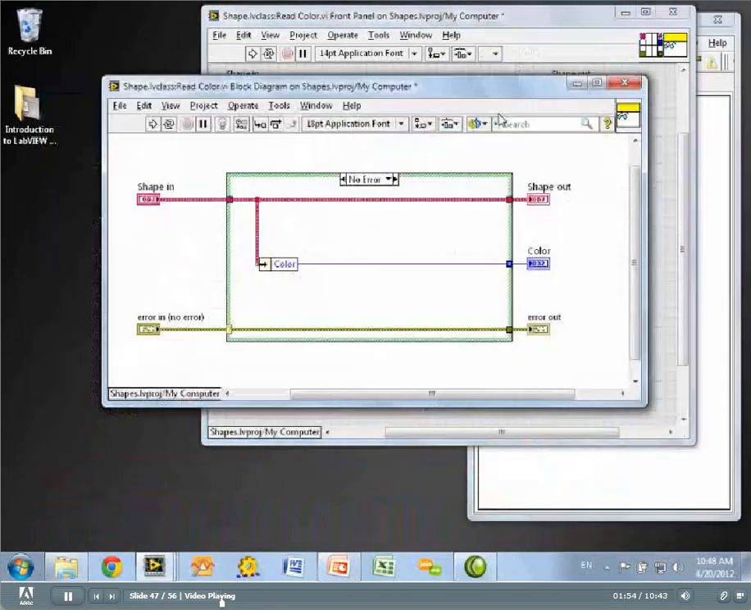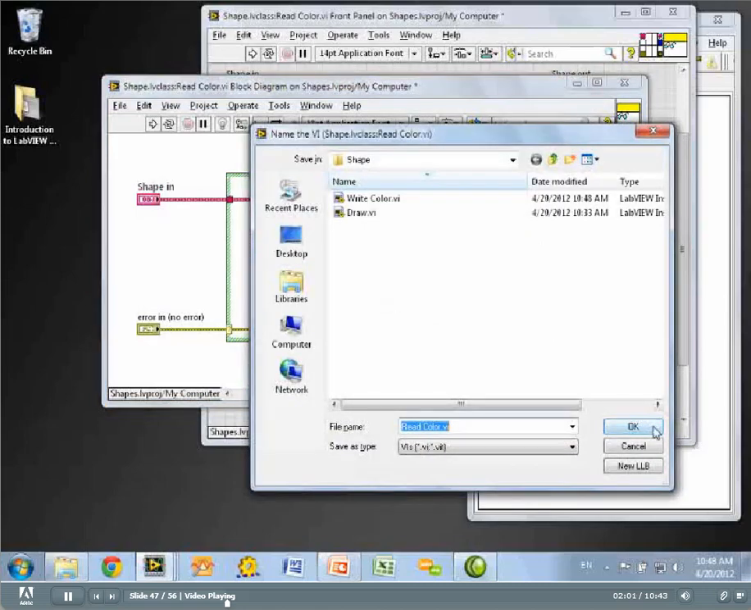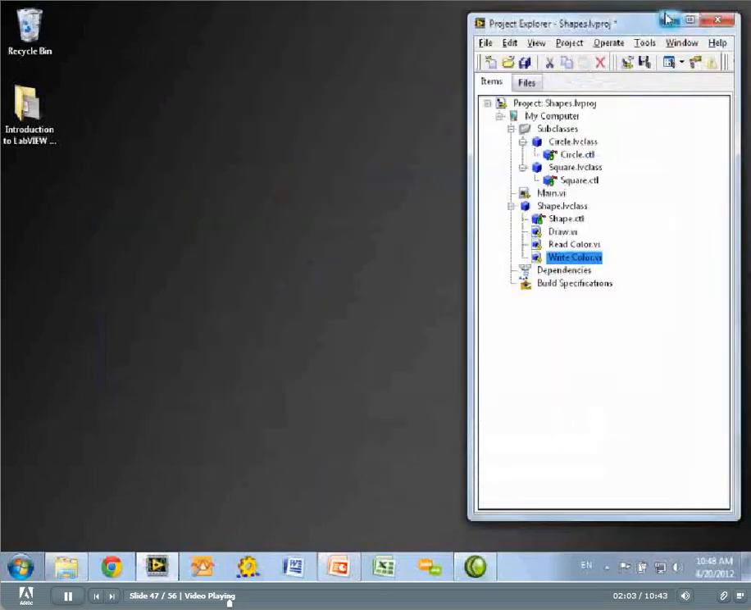And I'll save the read color VI, which is almost identical other than the fact that it simply unbundles the color property. So I'll save this as well. Now I can define inheritance.